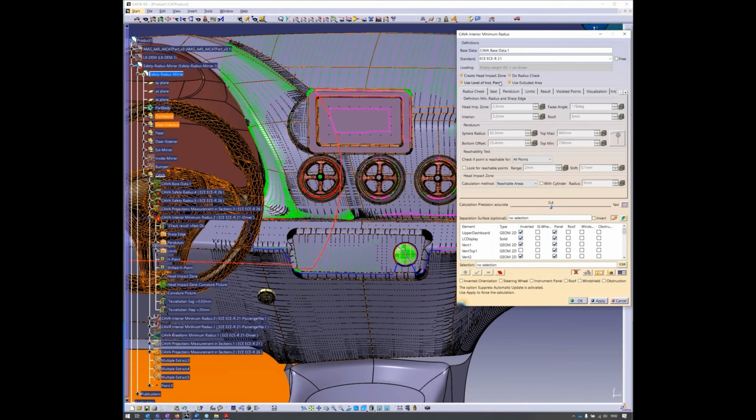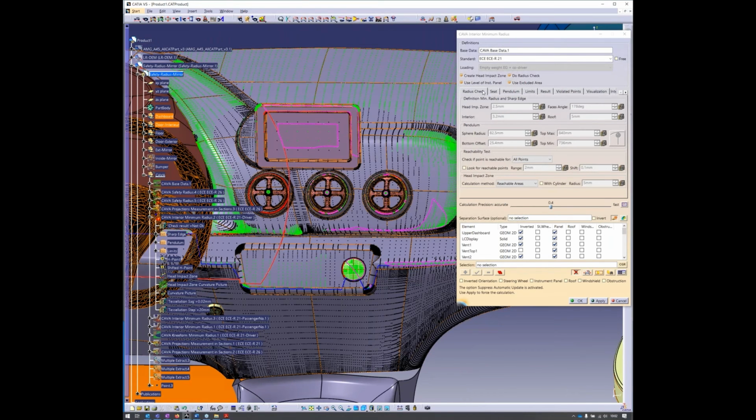You see here the head impact zone, the level of instrument panel line, and the excluded area around the steering wheel, and it considers the different radii for these different areas. Head impact zone is 2.5 millimeters. The rest of the interior is 3.2 millimeters, and the roof would be 5 millimeters.